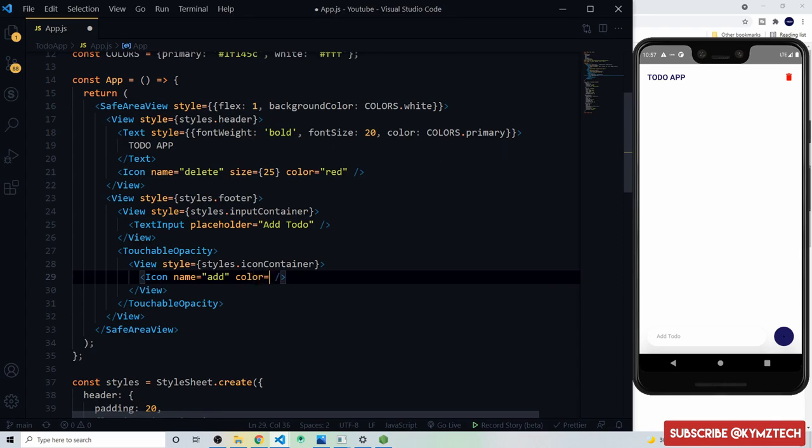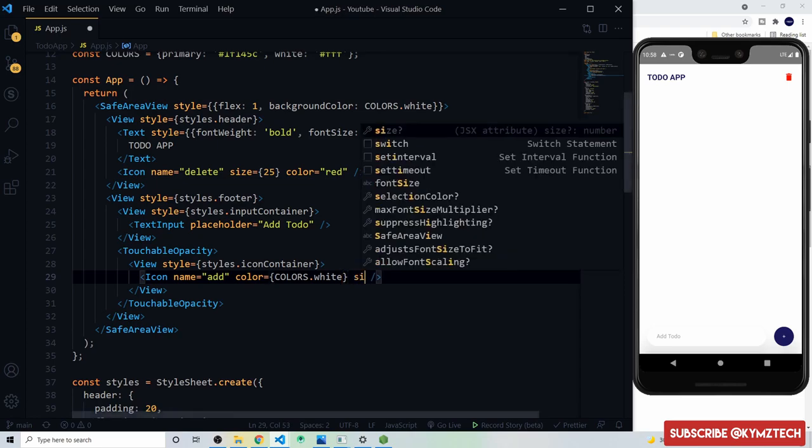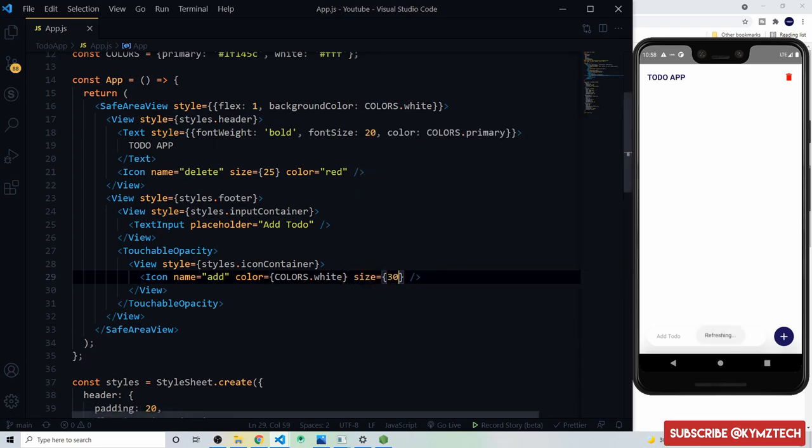So we'll give the color, I'll give the white color. Then we are going to give it a size of 30 pixels. So say size, I'll give 30 pixels. That's all for the add to do button.